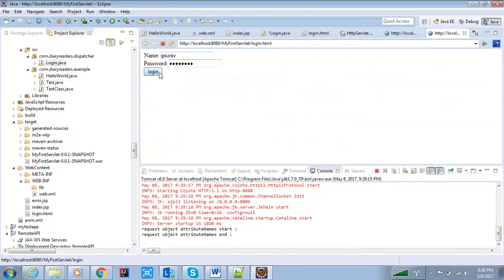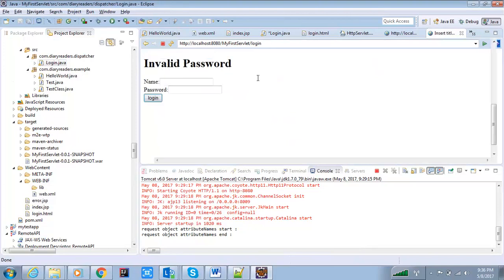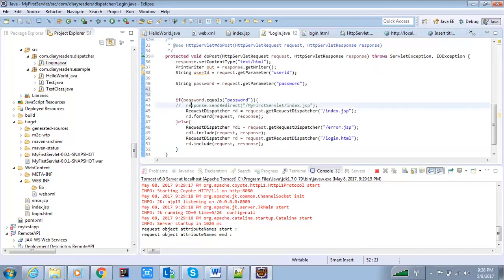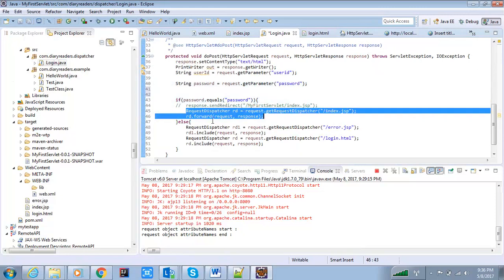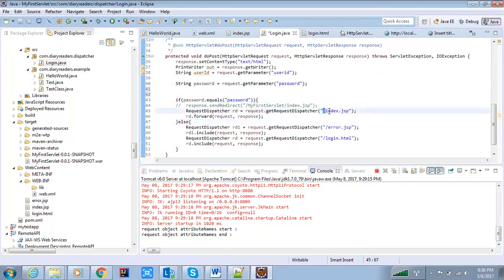Let's log in with this. Let's see what happens. So you can see this: Welcome to my application, Gaurav. Now let's provide some random or wrong password. So it says invalid password. What I did is, when I enter the password, it matches with some hard-coded password value. If it matches, then it says welcome to Gaurav. It redirects me to index.jsp.